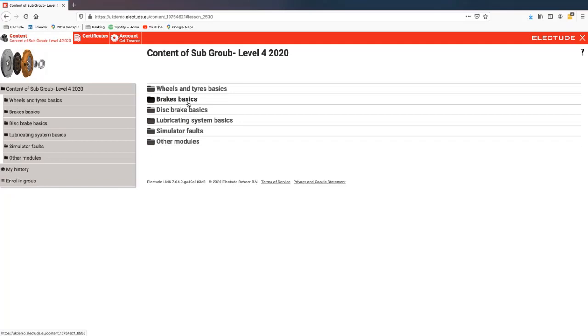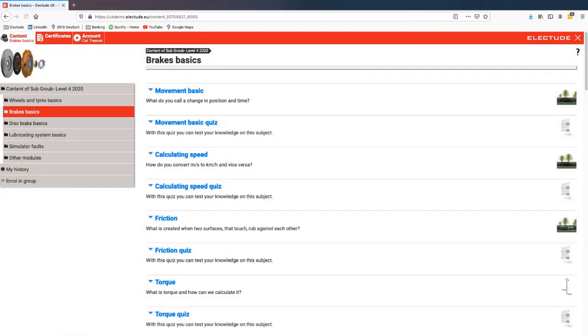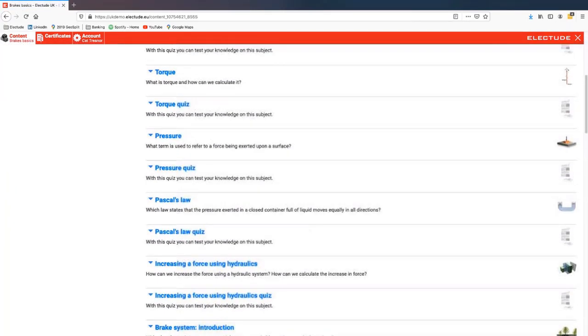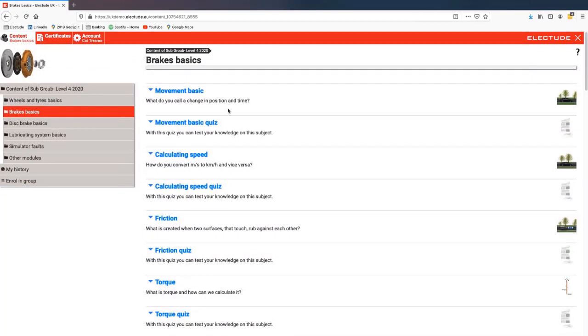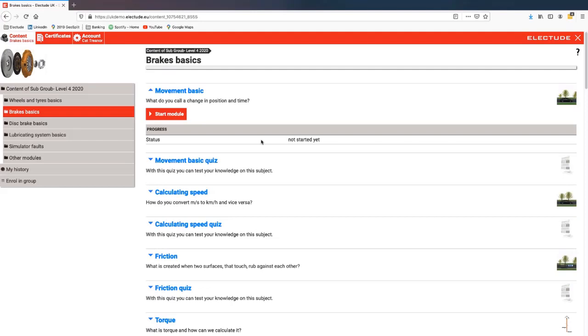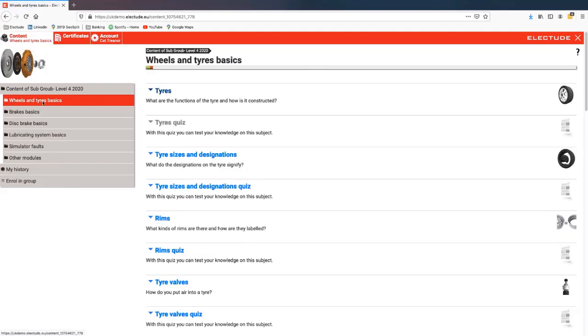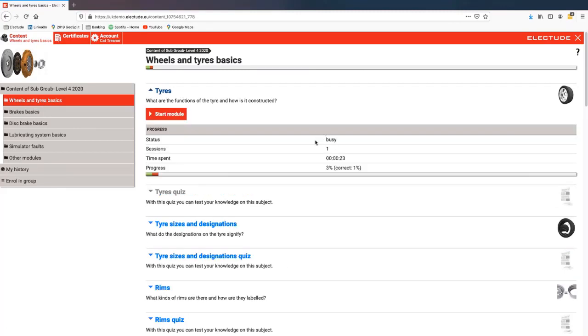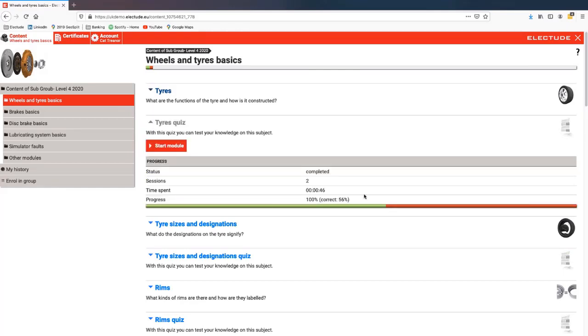So we can easily select breaks, for example, and we can see all the modules available for completion here. And here it's just module quiz, module quiz. If it's in light blue like this, it means that I've not started it yet. And we can have a look, see on Wheels and Tires course here that I've got a dark blue one, which means that the student is currently busy. It means I've opened that one already. And a grey one, which means that I've completed it.